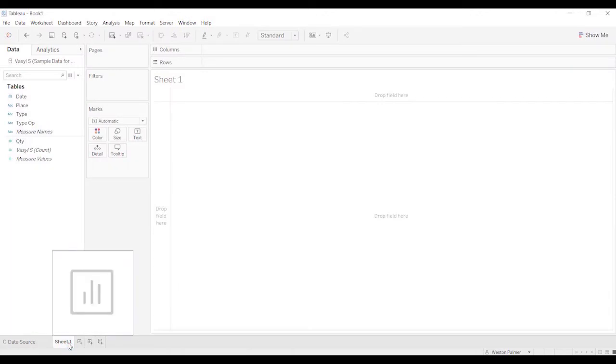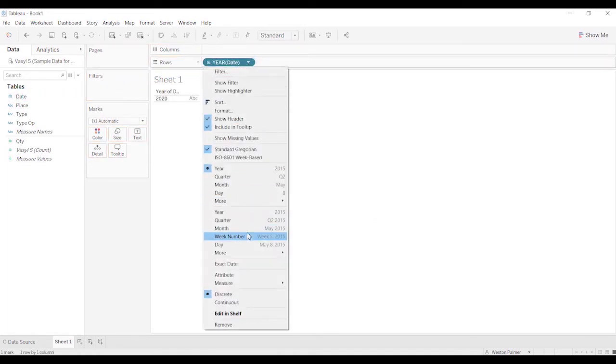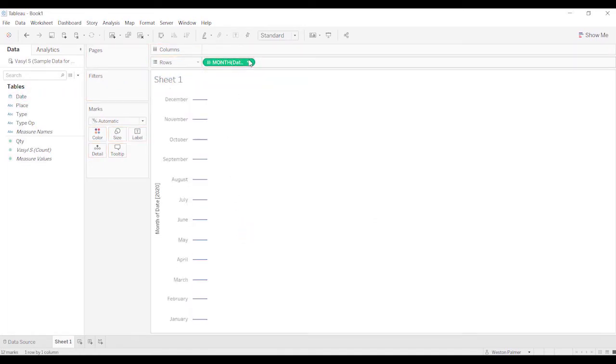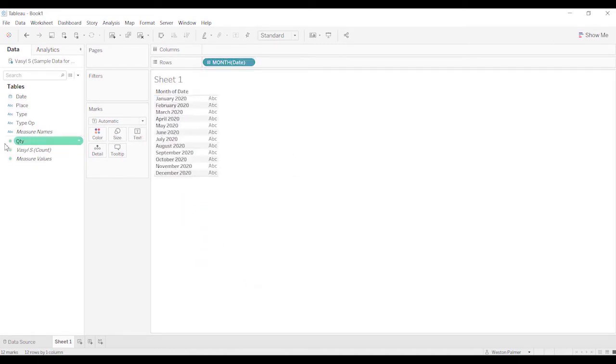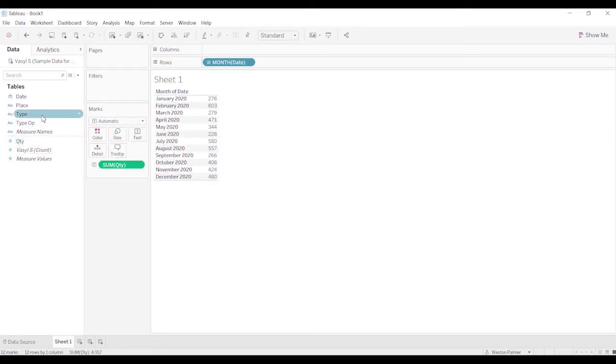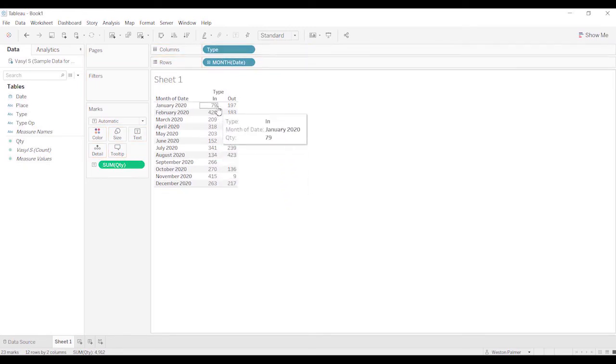First thing I always do is just to make sure I understand what's happening. So I'm going to bring the date over here. I'm going to change this to month because that's probably what you're going to be looking at. Change this to discrete. Makes it look like we were expecting. Going to bring the quantity over, drop that in there, and bring the type under the columns. And so what you're really looking for is just the delta between the in and the out.